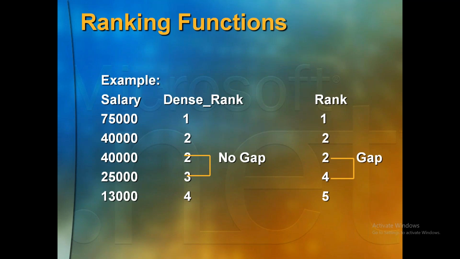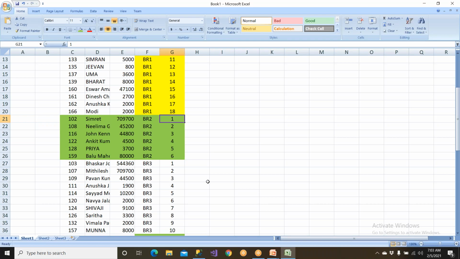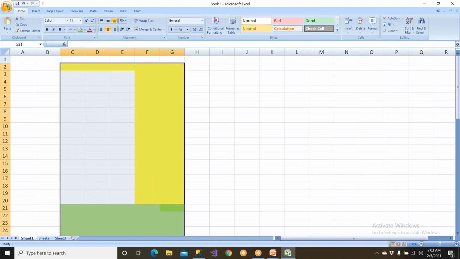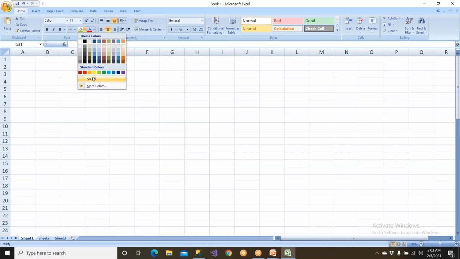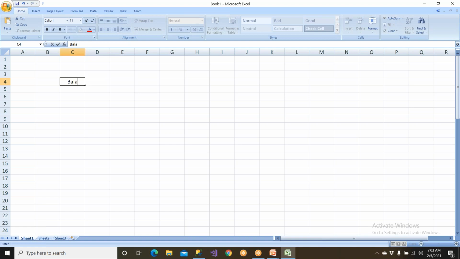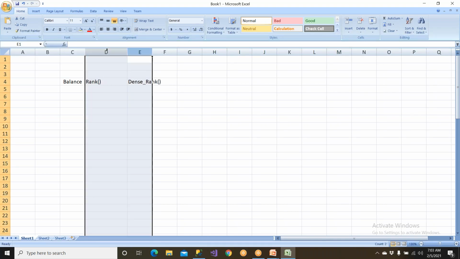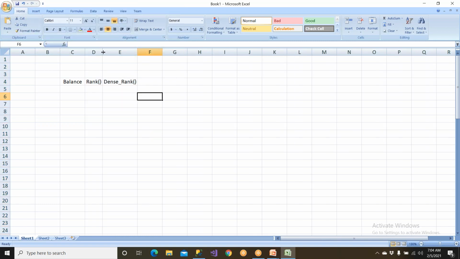Now, I want to explain rank and dense rank. Clear? Let me say what a rank is and what a dense rank is. For example, I have a balance column, and I'm going to apply ranking. There are two functions available. One is called rank, the second one is called dense rank.